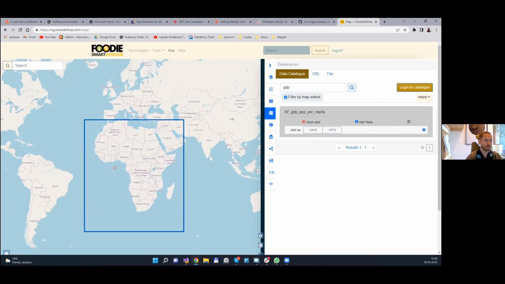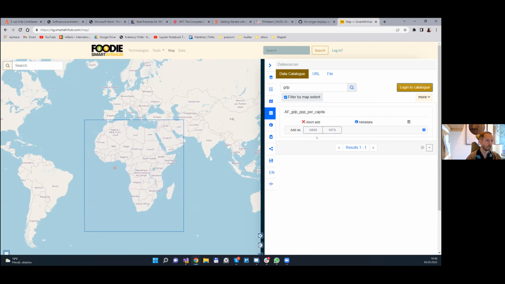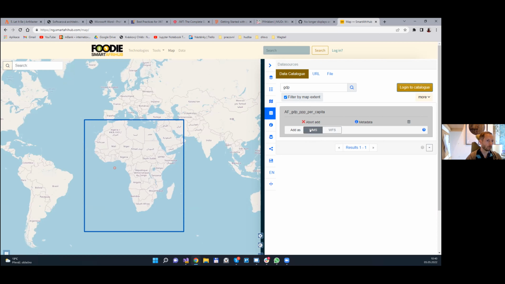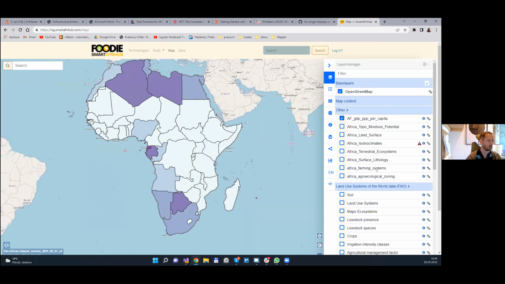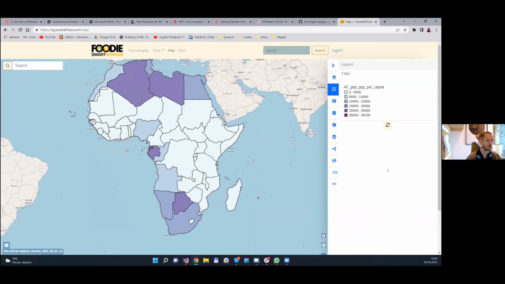You can also display some metadata, and if you are the owner of the layer, you can also delete the layer from the catalog. But I'm not the owner of this one, so this is disabled for me. So for now, let's add it as WMS to the map. You can see I have a new layer here. It's displayed in the map, and if I switch to the legend, I can see the legend of this specific layer.